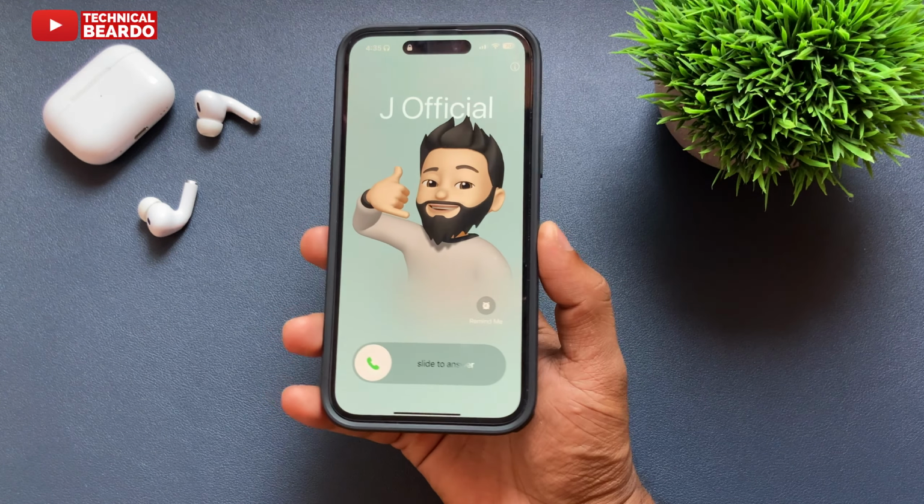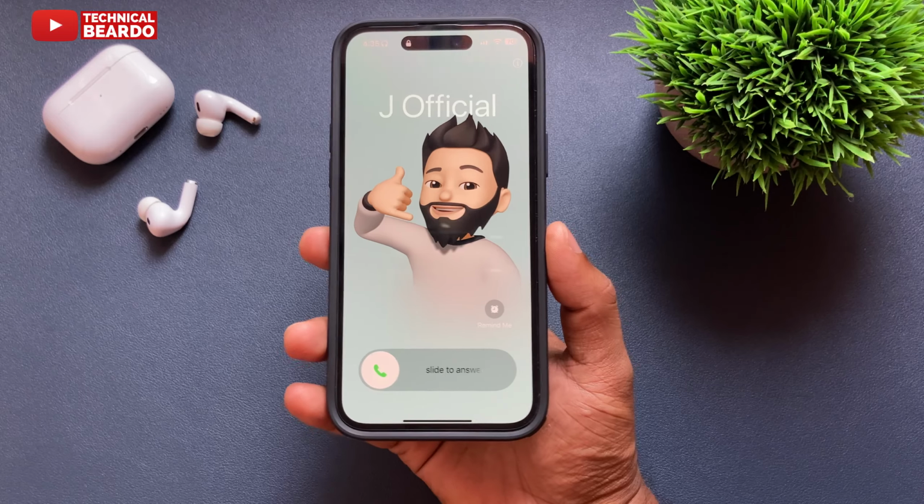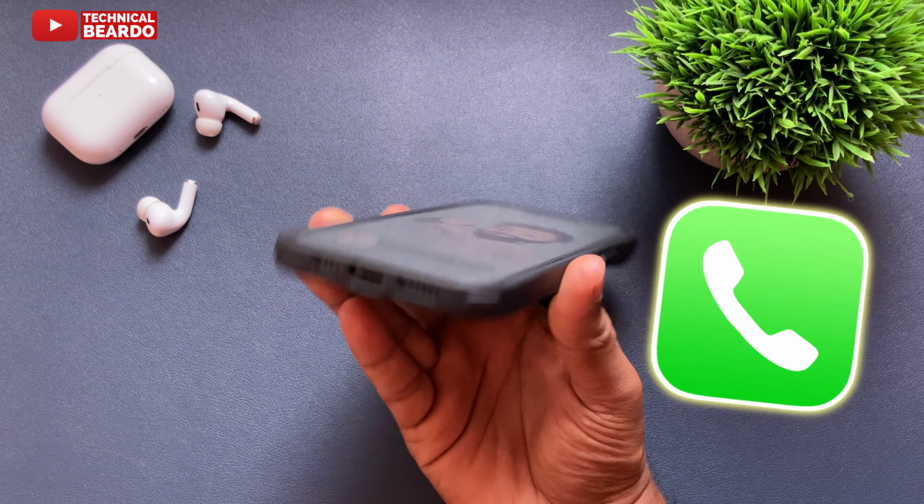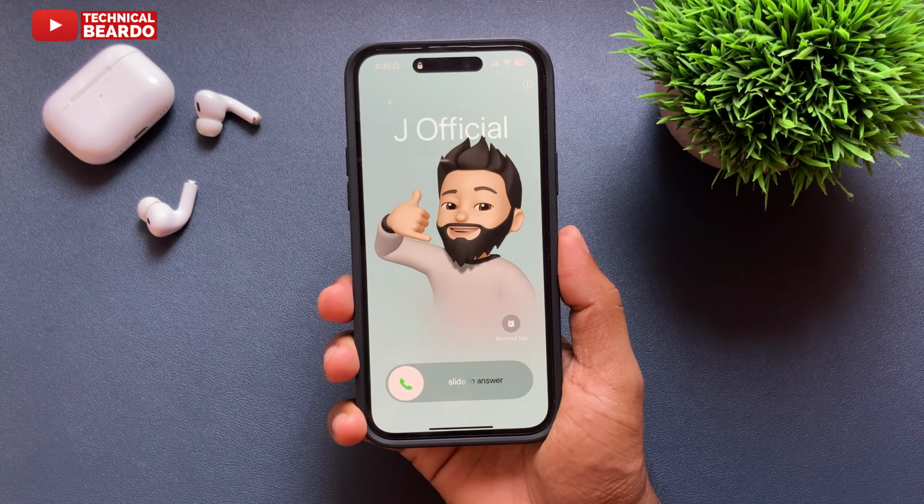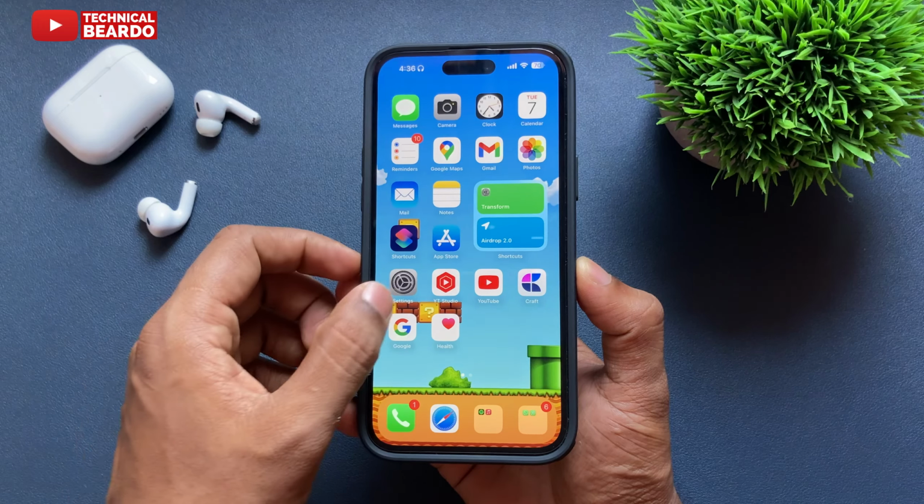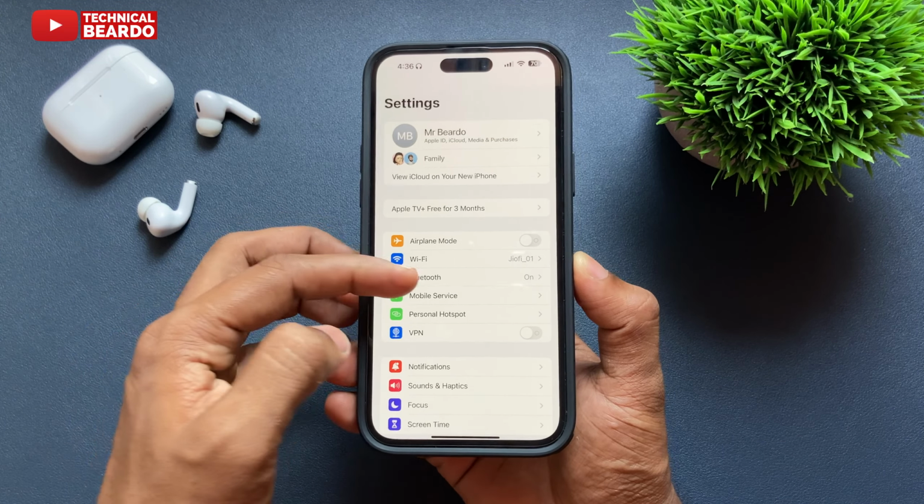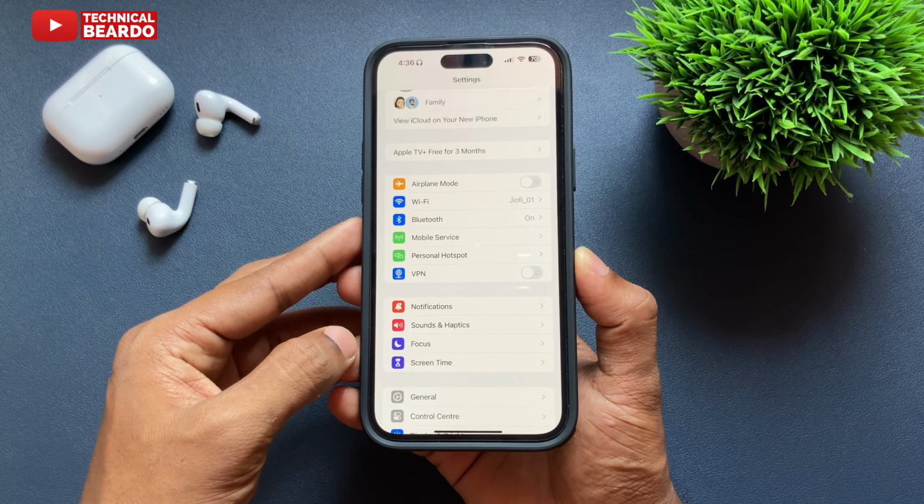So guys, today in this video we will see how to make your iPhone call ringtone volume louder and bigger. So let's start the video here. So guys, first of all, let's check our default setting, a must-check setting. First of all, the main thing is to check your ringtone volume, how it is.